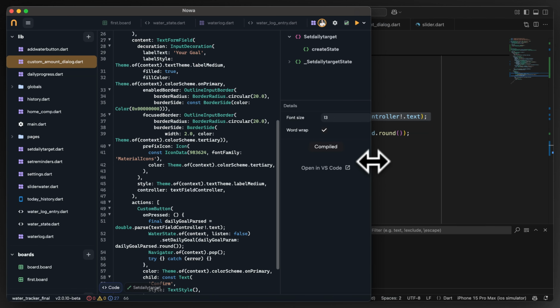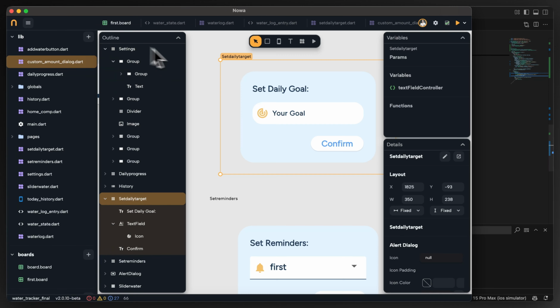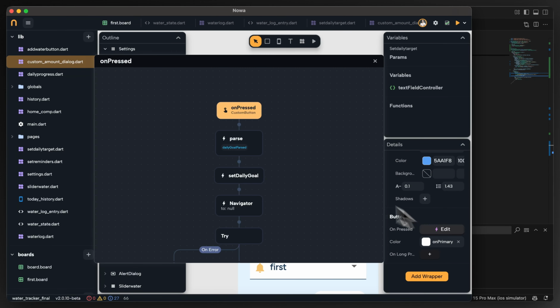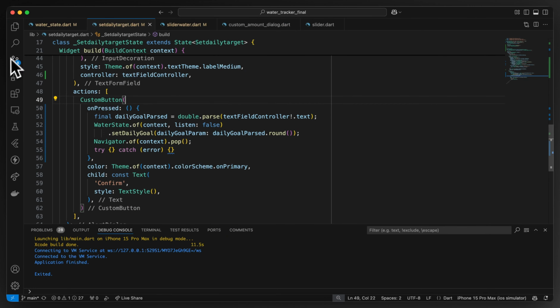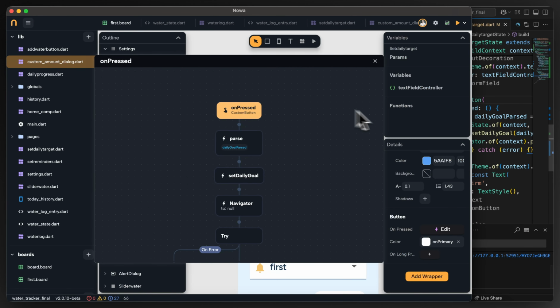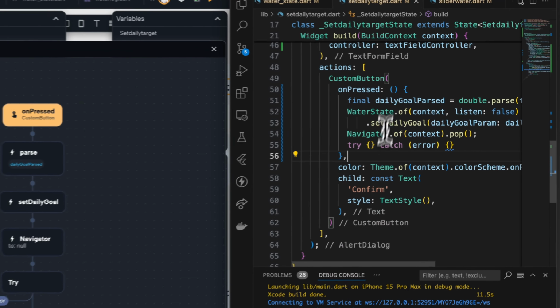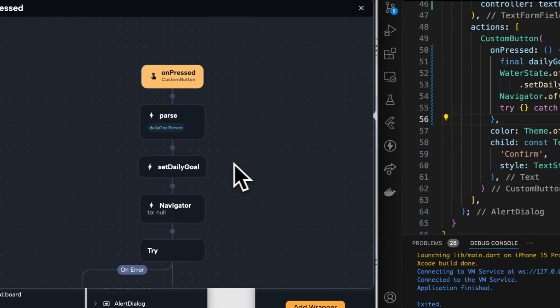I will open this on a side. I will open the circuit. Let's open the circuit actually here, and we're going to keep it here, and close this one. I don't want to see the files. I can go like this. Okay, so now I can see the code and the function side by side.